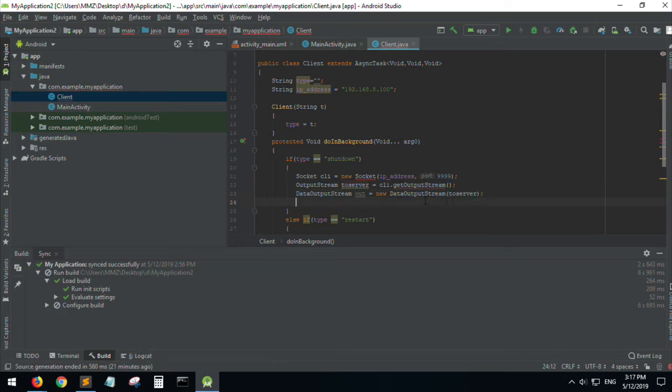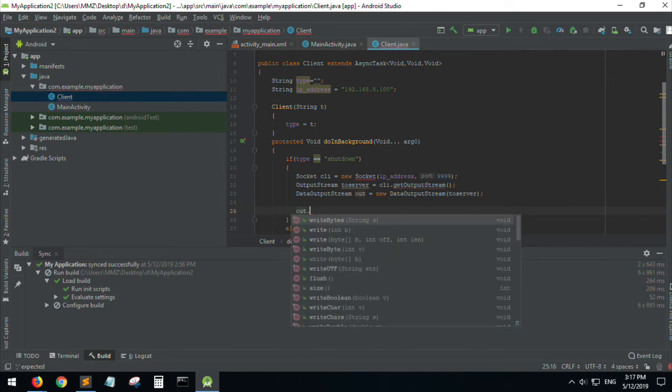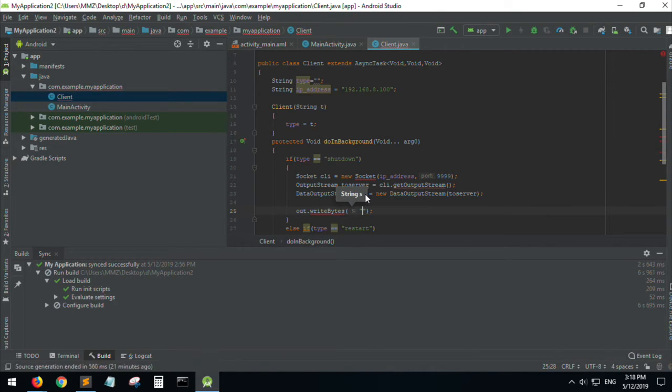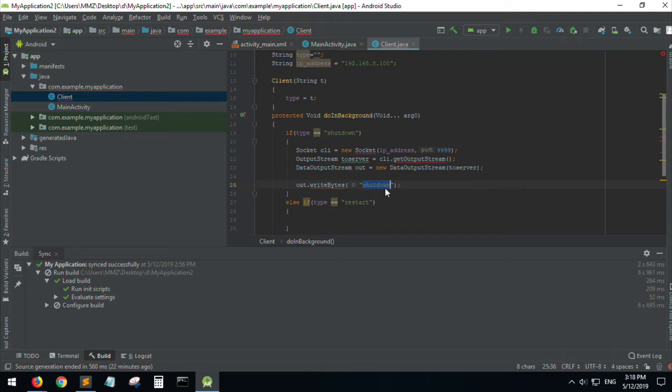Okay. Now remember, this is a client. We just need to send packets or commands to the server. We don't need to receive things, so we just need to send. .writeBytes, and here we will write the shutdown command. This is a simple string. We will send it to the server, and the server receives it and knows that it must shut down. Remember, this is writeBytes, so when we receive it on the server, we have to decode it as UTF-8.